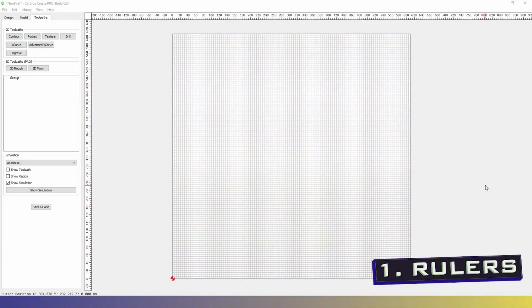New thing you're going to notice is rulers. That's right. Now you can see where you are at in your stock material, instead of having to look down in the lower left-hand corner. So that's a nice, cool little feature.